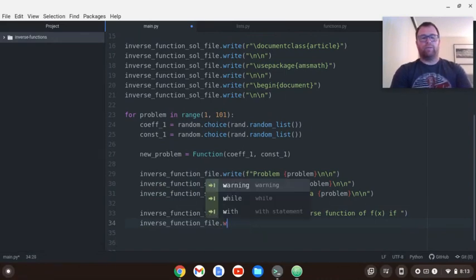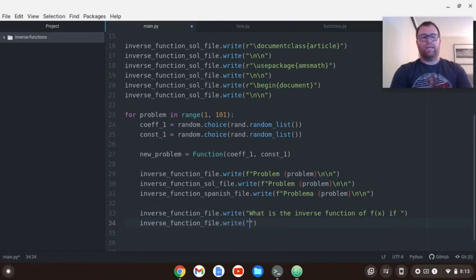Why is it doing a warning? It's annoying. Right, and then we're going to write an f-string, and we'll say f of x equals the new problem method, and we're going to use the new problem class object with the f of x string method in there. Okay, and put a question mark at the end, and then a \n\n.